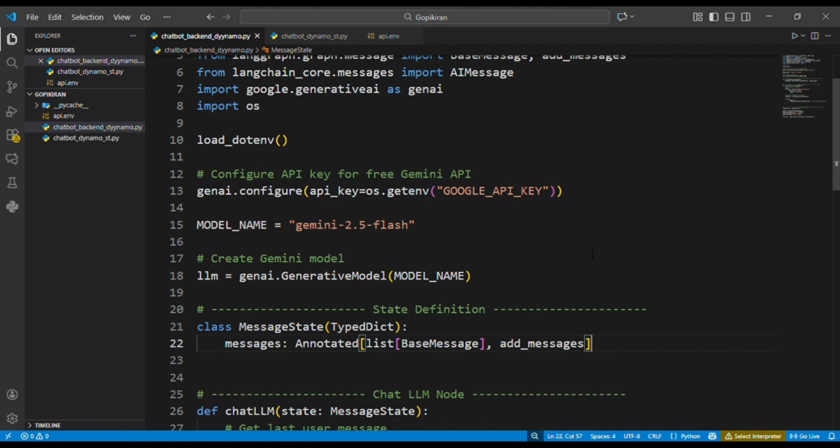The next one is creating the LLM model instance. This creates an object that can generate AI text. Here we are defining the message state structure. This creates a dictionary that stores all messages in a conversation, annotated so new messages can be appended automatically.